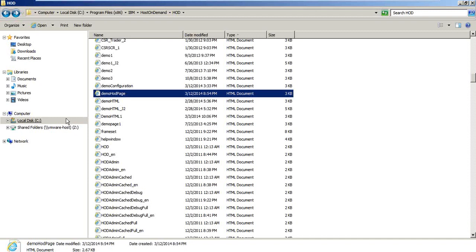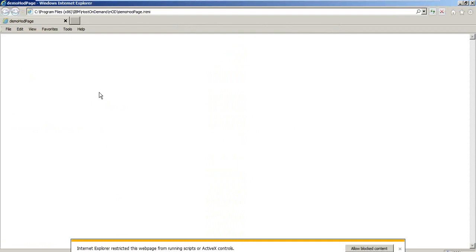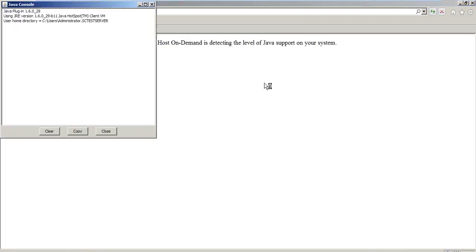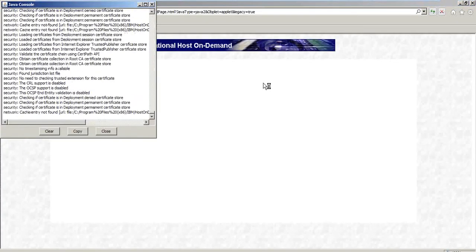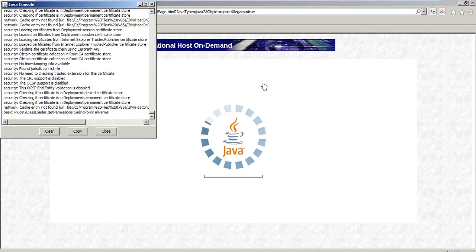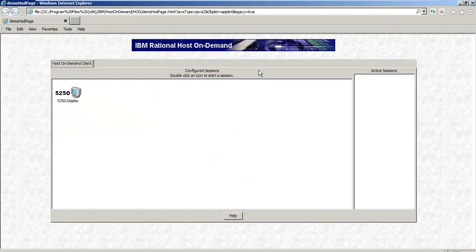This is the page that we just created for our demo. So launch this page in Internet Explorer. If asked, allow blocked contents, click on it. So here is the icon for the session that we created in this HTML page. Right click on it and click start session.